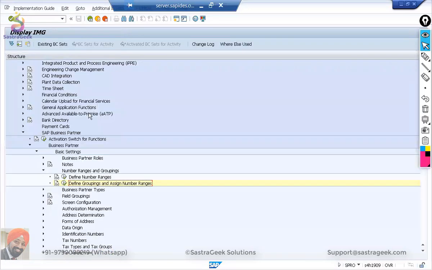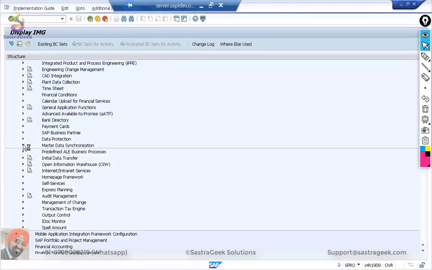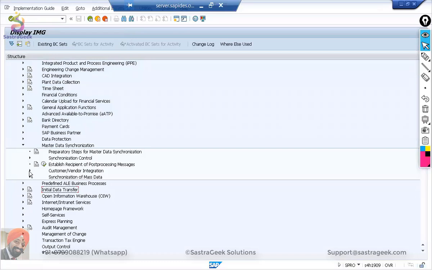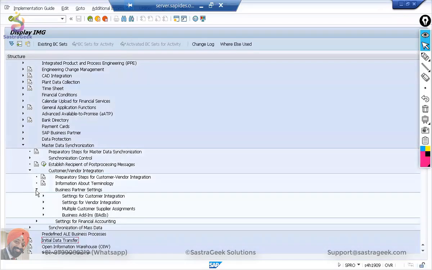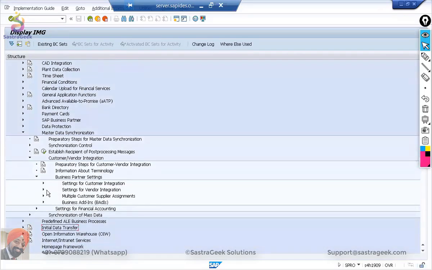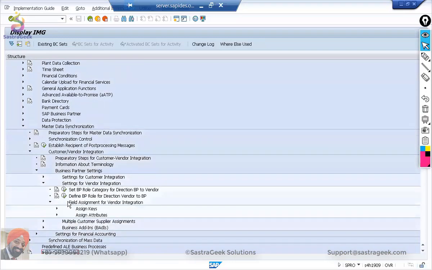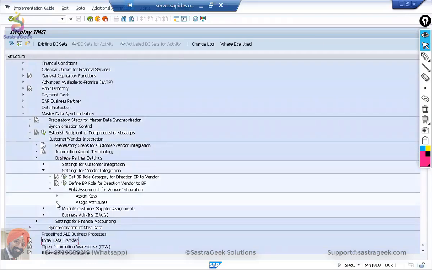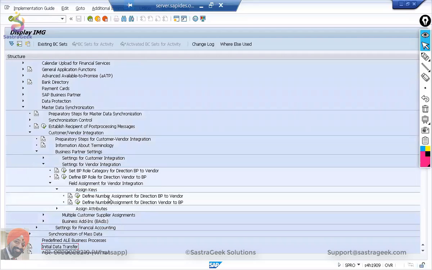Now we need to maintain CVI, the linkage between your customer vendor and the business partner. Now I will go into master data synchronization. Here I will go to customer vendor integration, business partner, settings for vendor integration, field assignment and vendor integration, assign keys, number assignment direction, BP to vendor.